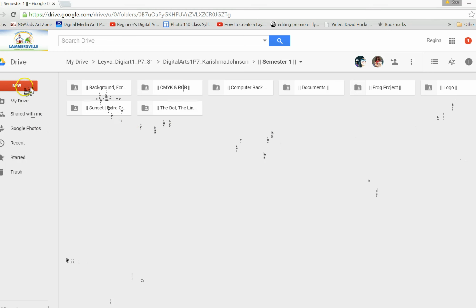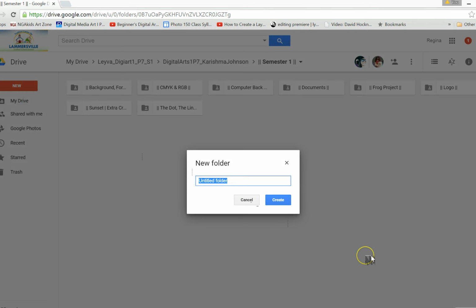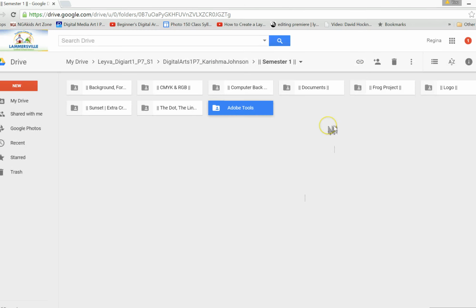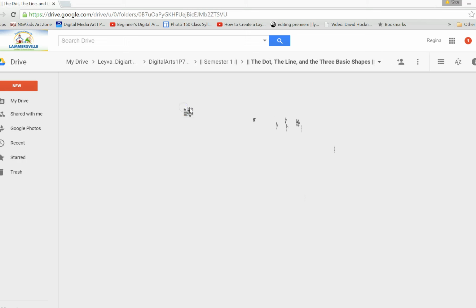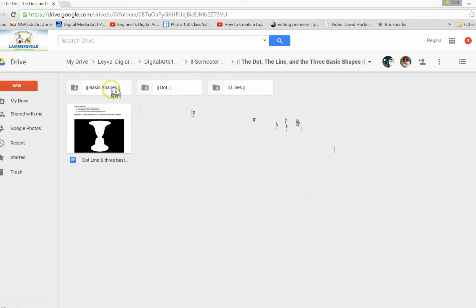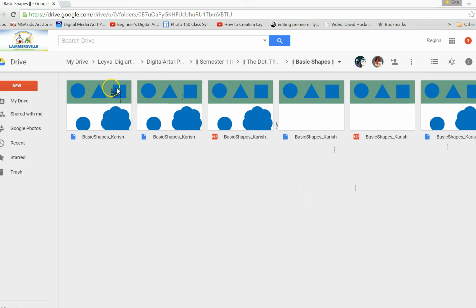And for Karishma, just for purposes of this tutorial, I'm going to make a new folder for her titled Adobe Tools, ADOBE-TOOLS. I'm going to create that folder so that you can see what that folder looks like. Any of the projects that she creates in the Adobe Tools unit are going to go in that folder. And if I click on her dot, line, and 3 basic shapes, I can see all of her progress in her folder on her project, okay? And that's what I should be seeing from everyone.